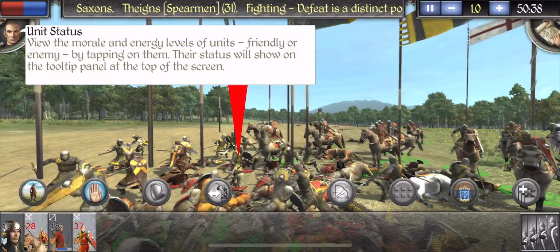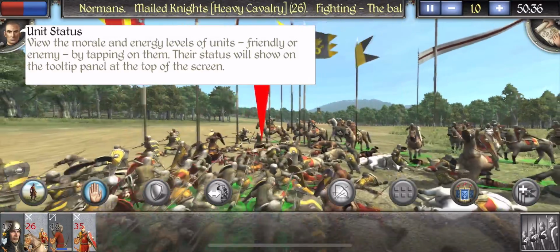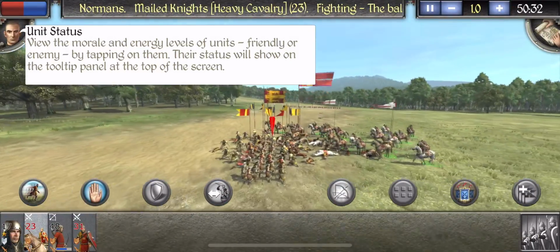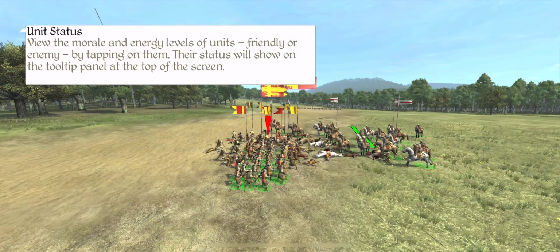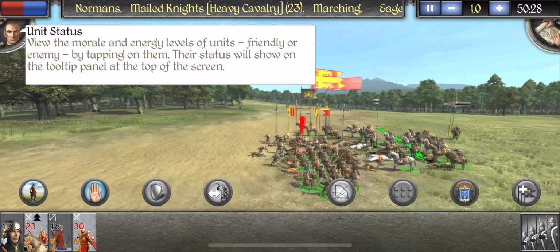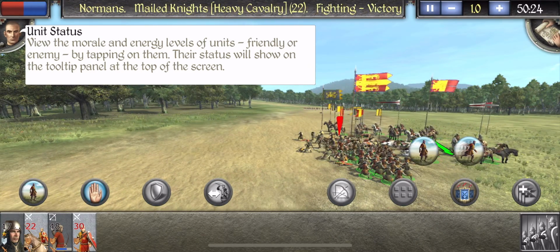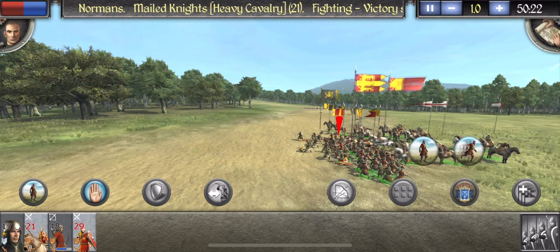Unit status, level of unit, friendly, enemy, tapping on them. My status, my guys. Yeah. View unit status. By tapping on this, the status will show on the tooltip panel at the top of the screen. Oh, marching, eager, fresh. Yeah, you see up at the very top up there.